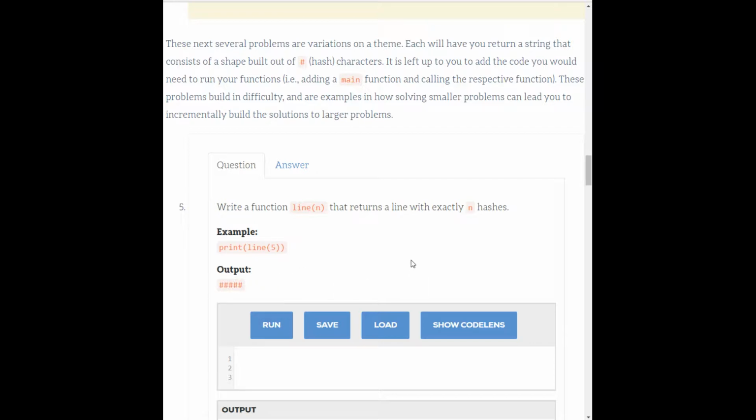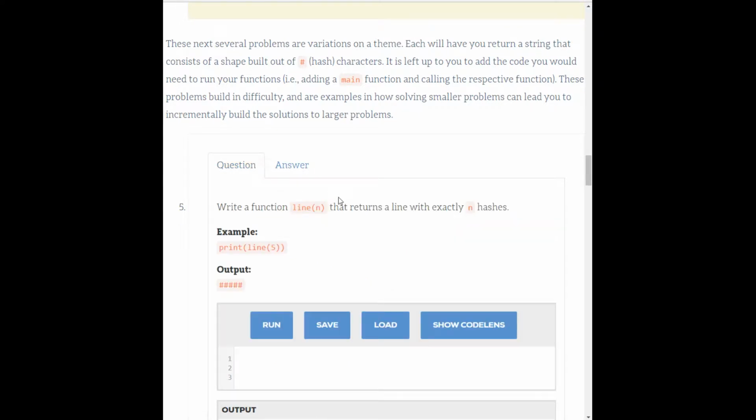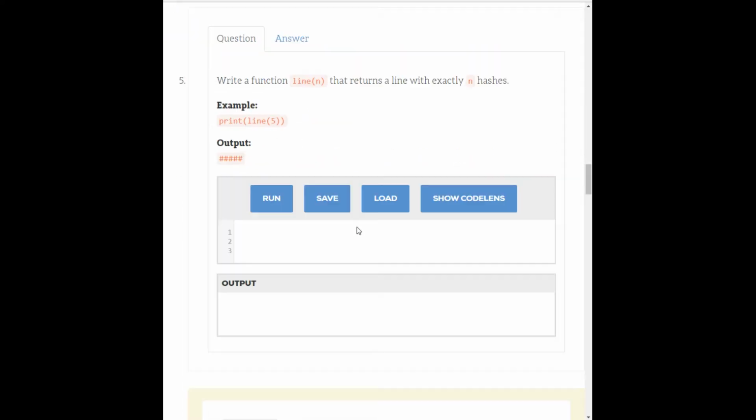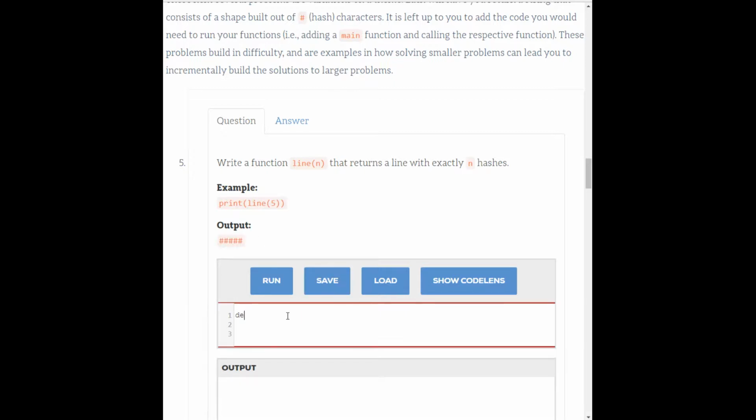I know a lot of you are having trouble with this, and sometimes it's not enough to be able to see the final answer over here that they come up with. So I'm going to walk through these one at a time and work my way through the whole set. The first one asks us to write a function, line n, that returns a line with exactly n hashes. So when we call print line 5, we should get a line with 5 hashes on it. We're going to do exactly that.